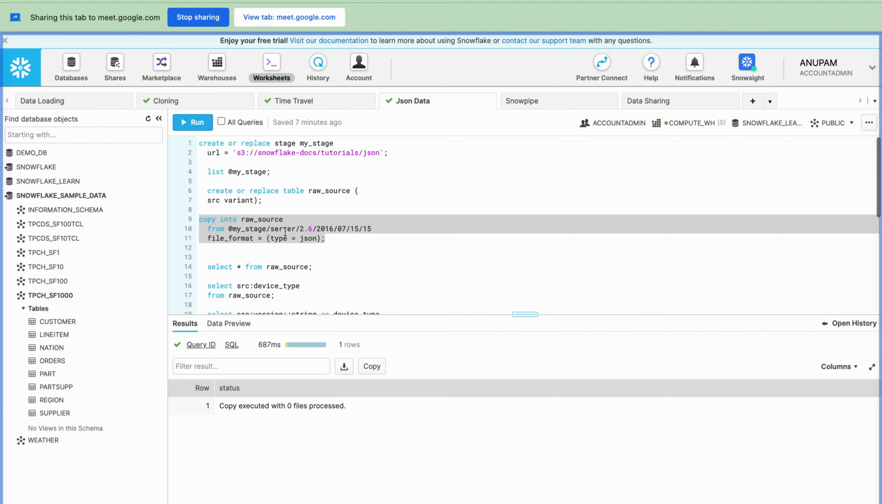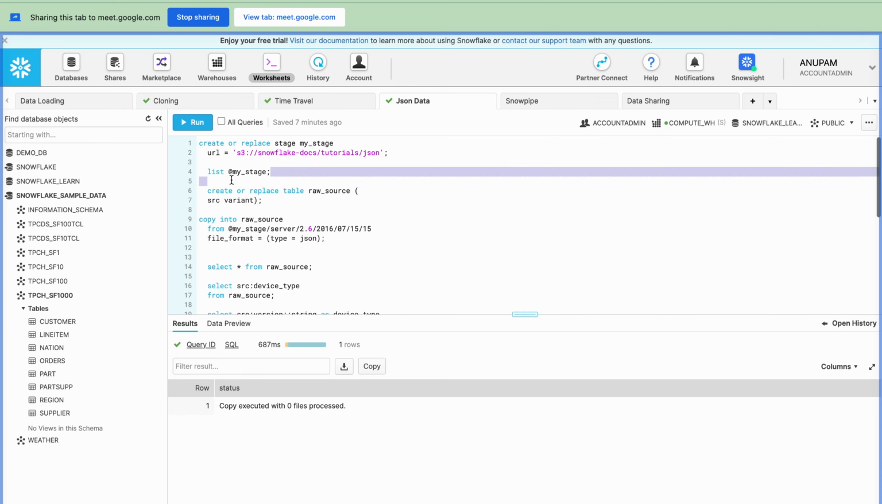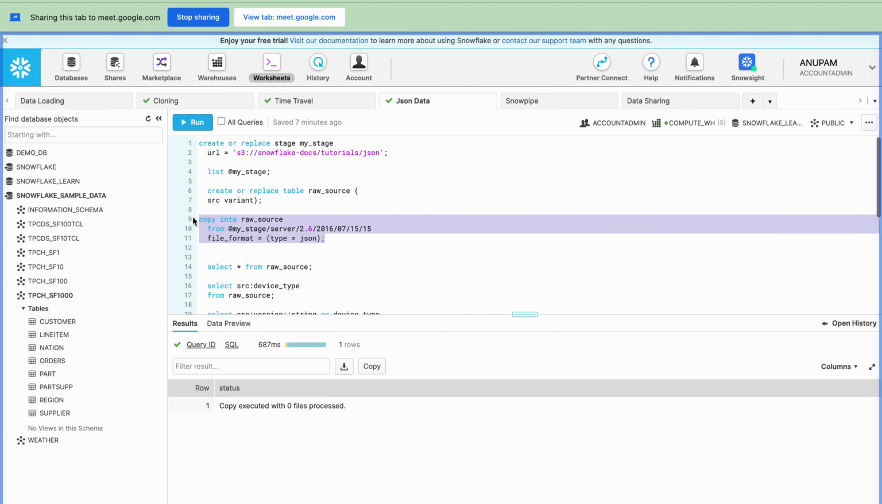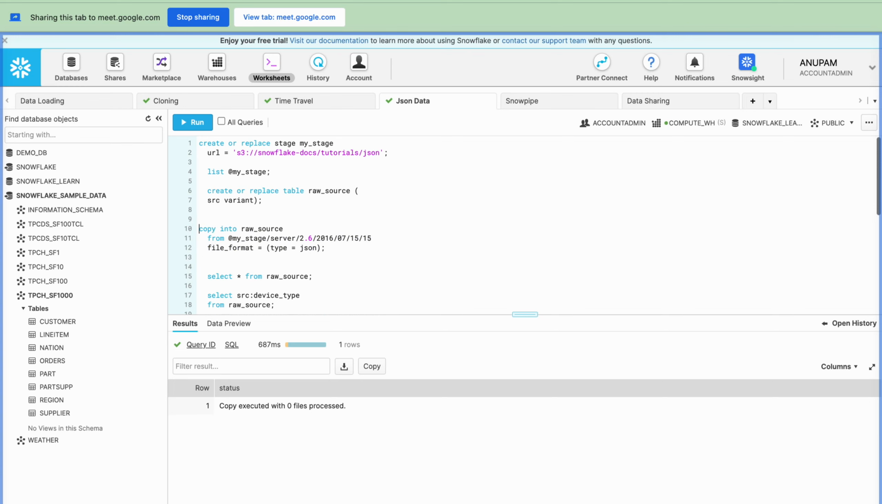In Snowpipe, now we have things available. We have one stage available, we have one table available, and for loading the data from the stage to the table, this copy statement is also available. Now what we need to do is just use this copy command and create one pipe.